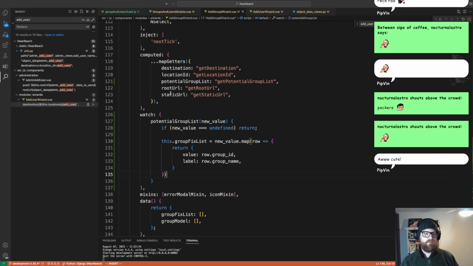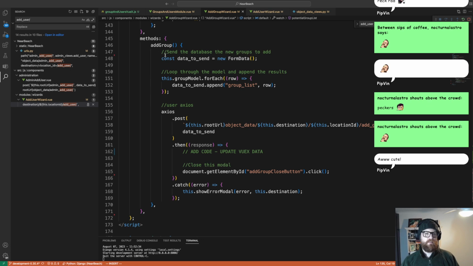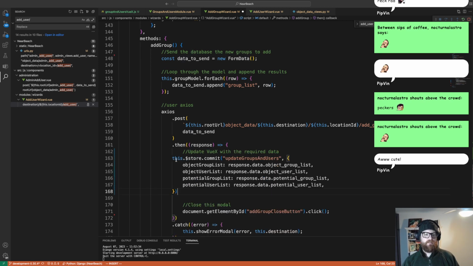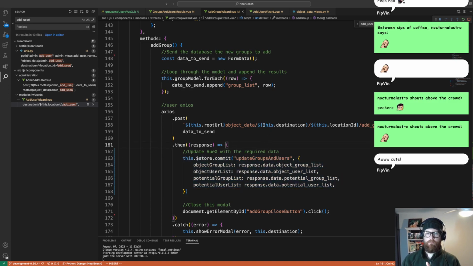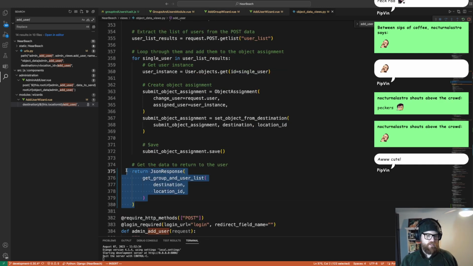Add group wizard. We're also going to do it down here, add group. Now it doesn't add the group right away, that's perfectly fine. Response, just going to paste this in. Good, we're happy with that. We now just need the back end to deliver that code, which is just going to return the updated groups and users back to the front end. All right, cool.